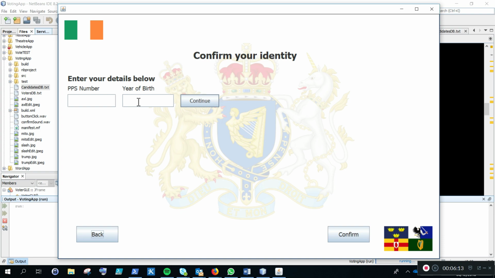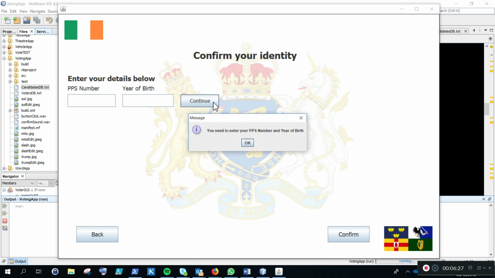If for some reason the PPS number is empty, or the year of birth is empty, or both of them are filled but they don't match, the application is going to return me an error. So if I can go ahead and just hit continue here with both fields blank, you're going to see one error showing up. It's going to say you need to enter your PPS number and year of birth before you can proceed. Okay.